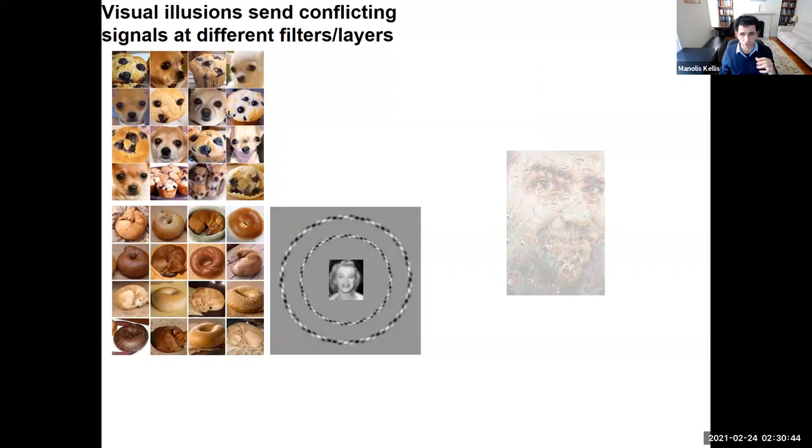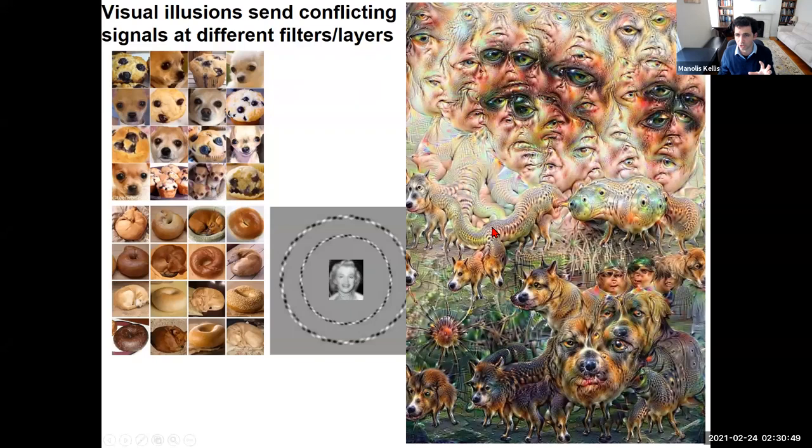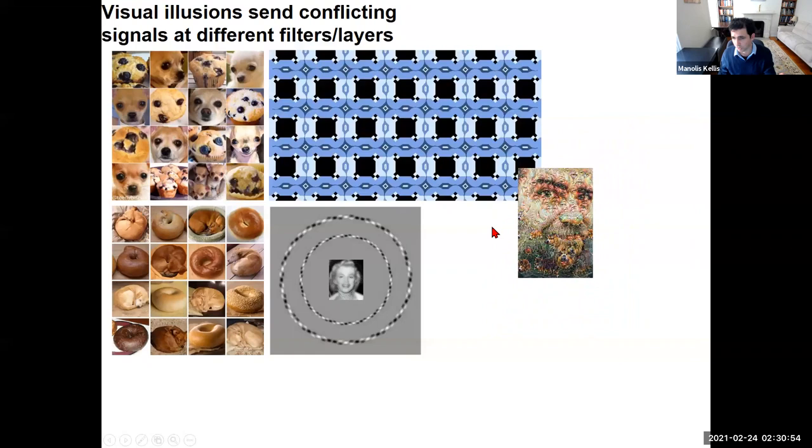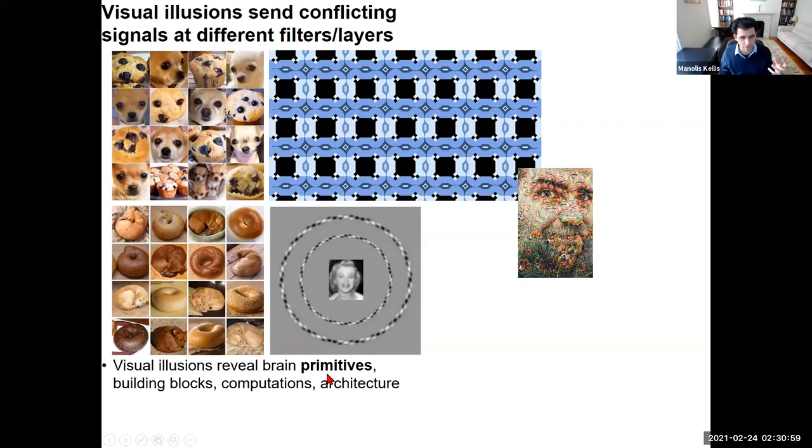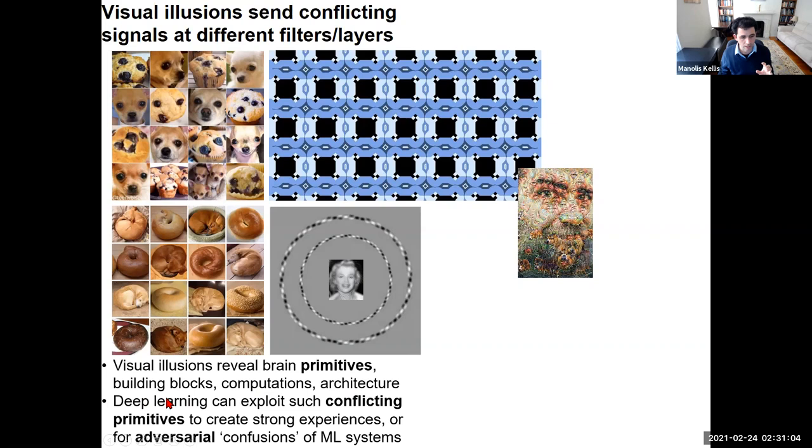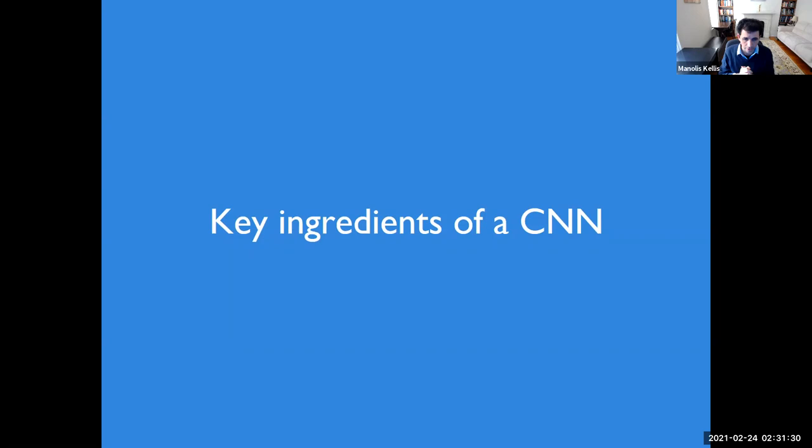And again, this extremely disturbing image is firing all kinds of things inside your brain, whereas that can simply be interpreted as a person. So these visual illusions reveal the primitives, the building blocks, and the computations in the architecture going on inside your brain. And deep learning can exploit such conflicting primitives to create these strong experiences, for example, of seeing a person turn into this monstrous combination of animals, or for adversarial confusions of machine learning systems by encoding at the low level primitives that will make an ostrich seem like, I don't know, an airplane, and vice versa.